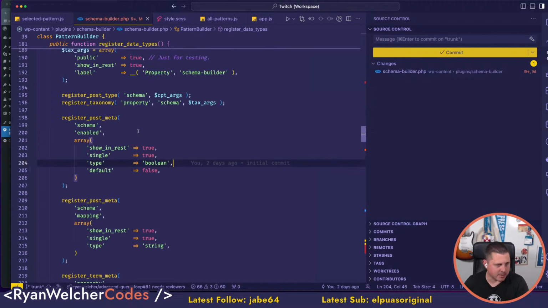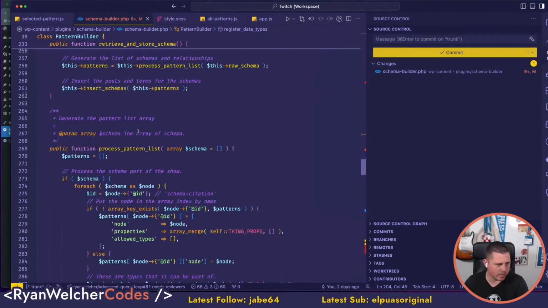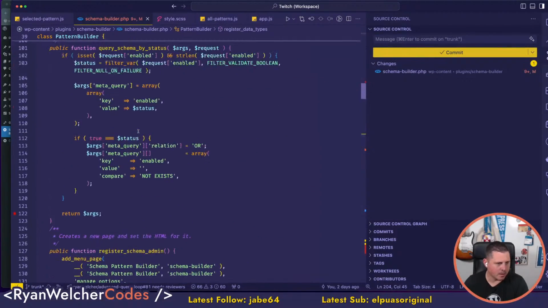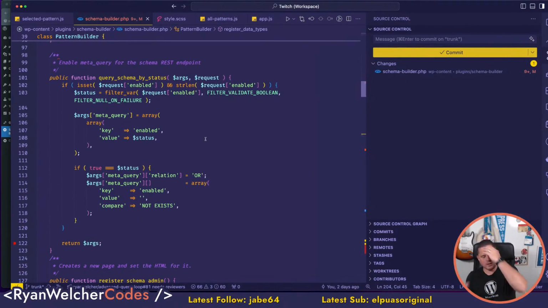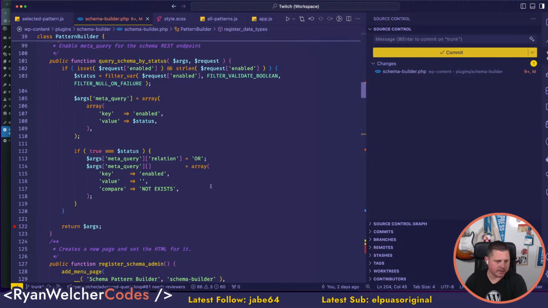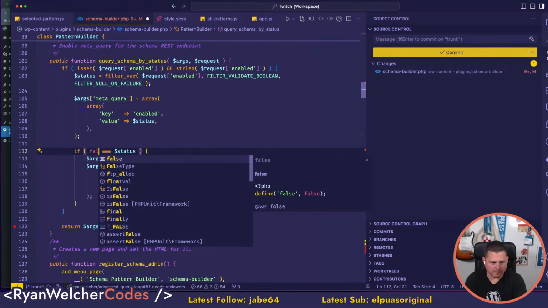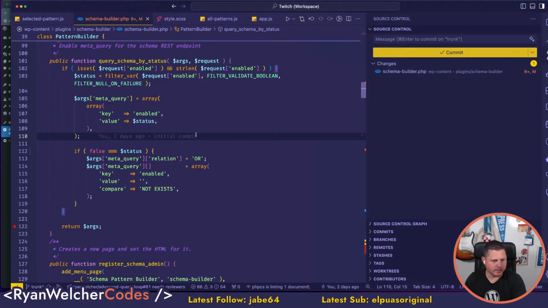Let me get into that. Because what I had to do was, I had to do some stuff. Because we had a default value, the default value doesn't really come in, right? So what we're gonna do is we're gonna have to change this to false, right? Because we should see everything.